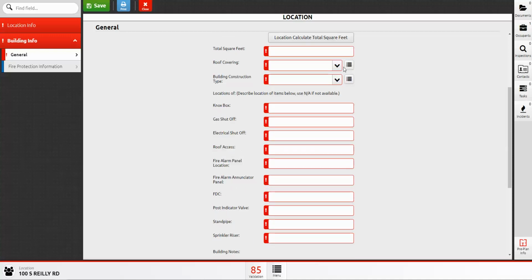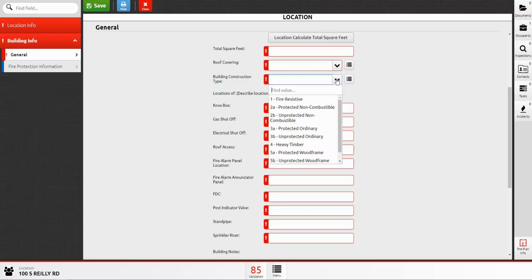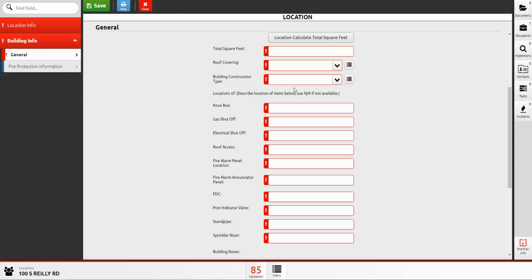Roof covering, this is all the same information that we were looking at in Firehouse. It's just broken down in a little different way here. Building construction type, your protected and unprotected, non-combustible, ordinary, wood frame, etc. All that stuff is under that.